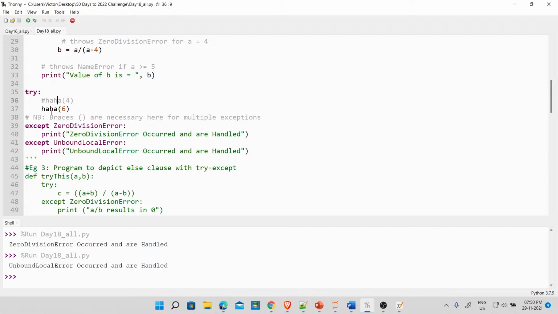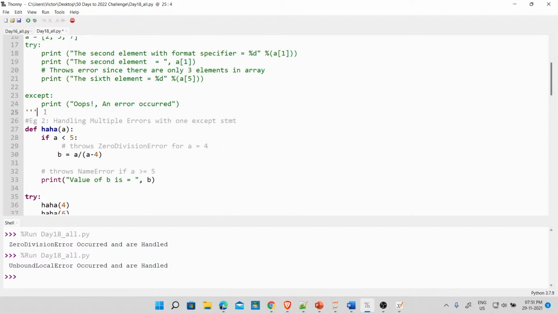I want to know which one is being called. Now, it's called the second one. Unbound local error has appeared. Okay, and unhandled. You got the point? Fine. Okay, so this is fine. And let's proceed. So I'm going to comment this one out now.